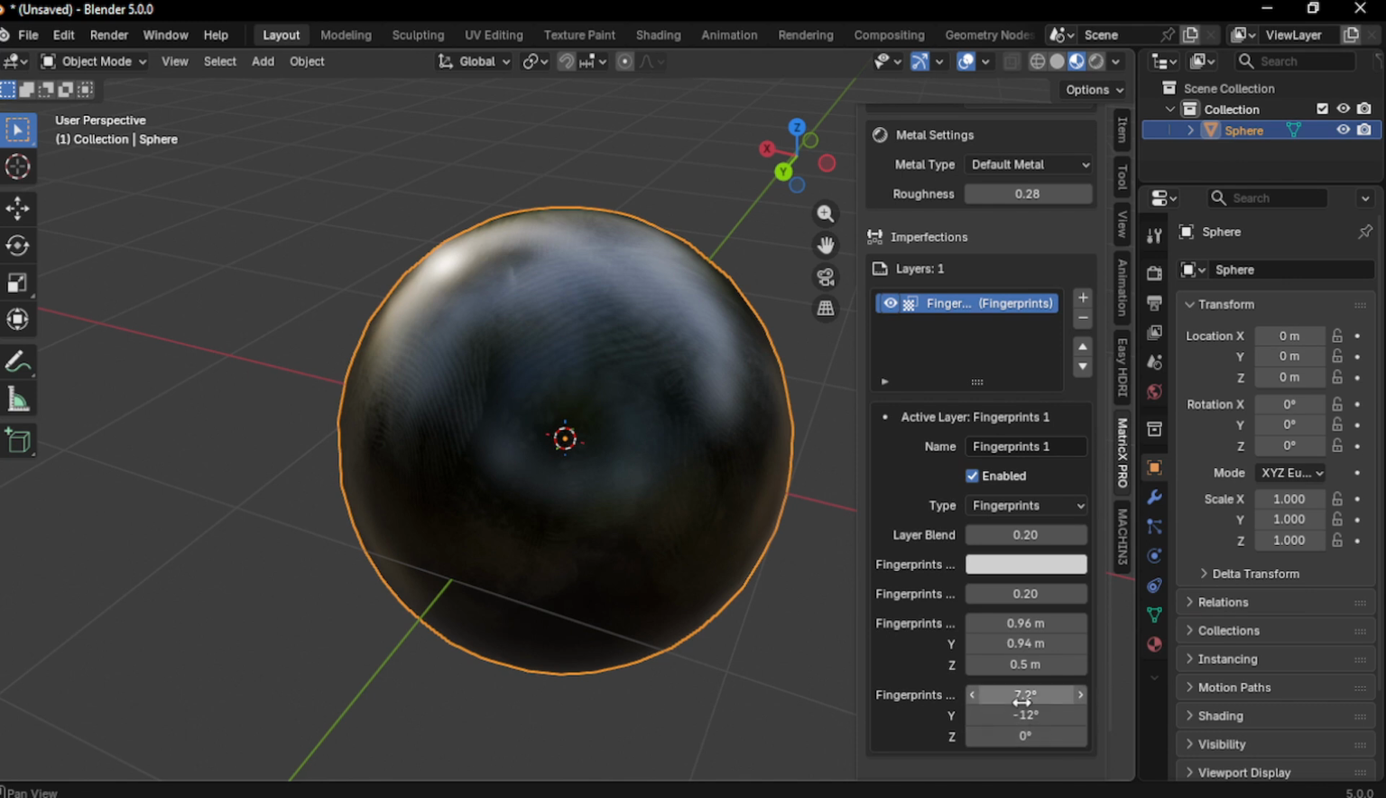Then we have rotation, so you can rotate your imperfection to get that desired look you want.